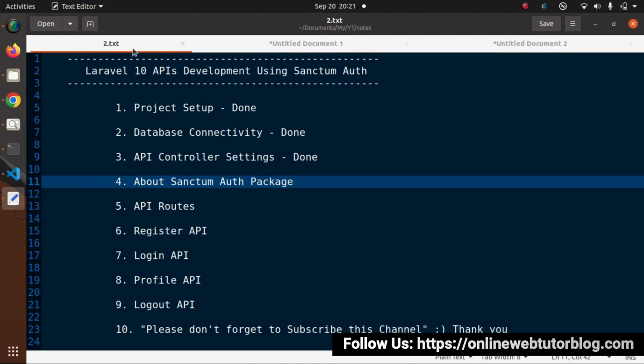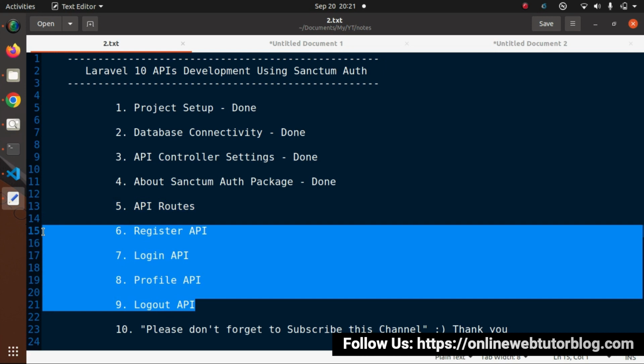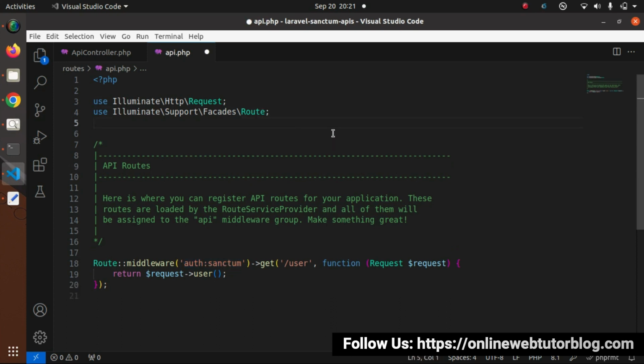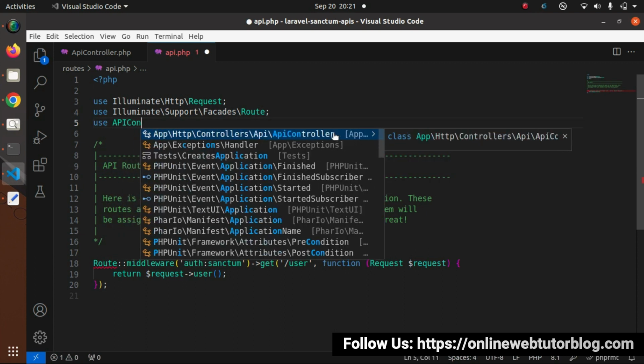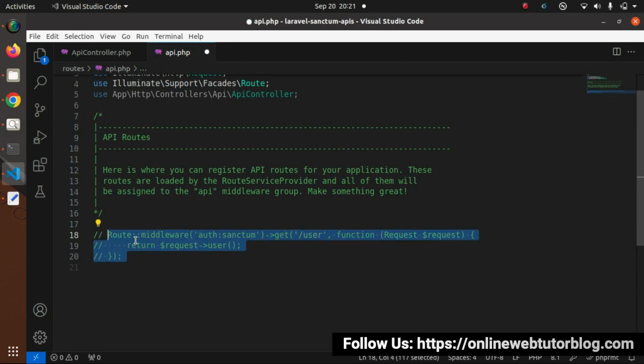So let's go back to the checklist. Successfully, we have completed the discussion of the Sanctum Authentication package inside Laravel version 10. Now we need API routes. As we know, we need to create a registration API, login API, profile API and logout API, and we need to create these inside our API routes as well. Let's go back to the editor, inside api.php. First I need to import our API controller class, so use ApiController. Once we import, go here, I will comment out these lines of code and add a comment, API routes.